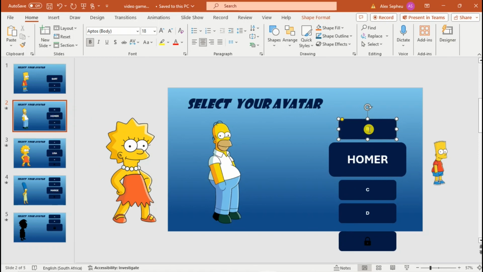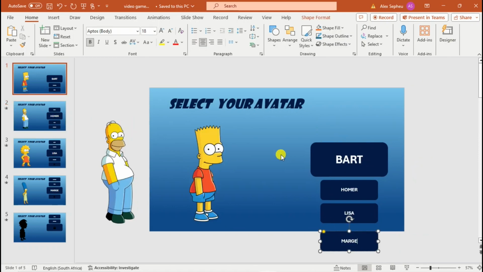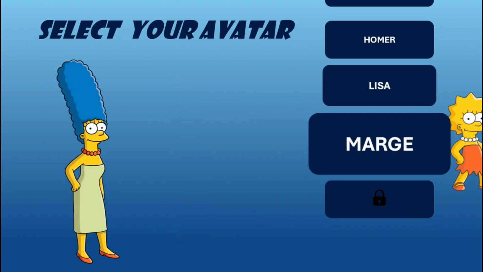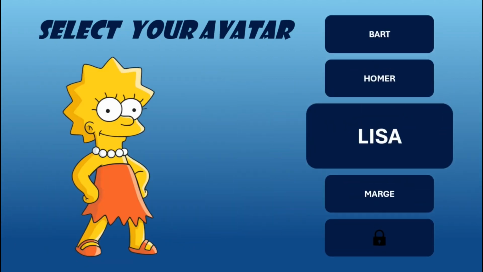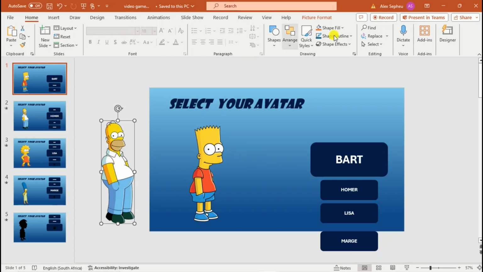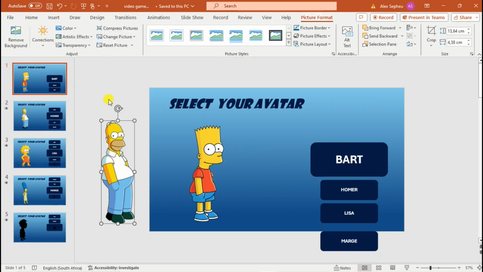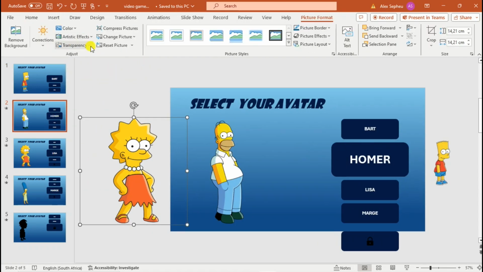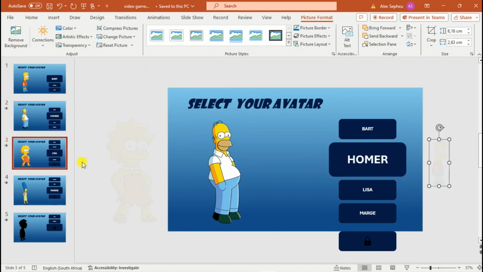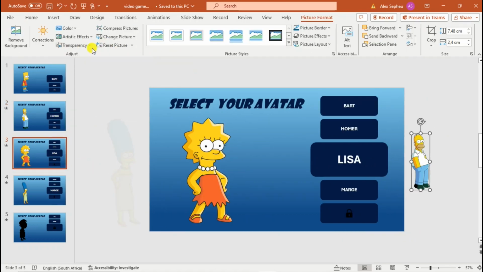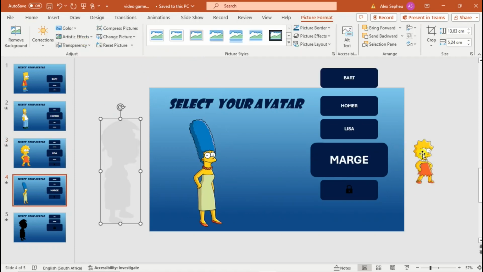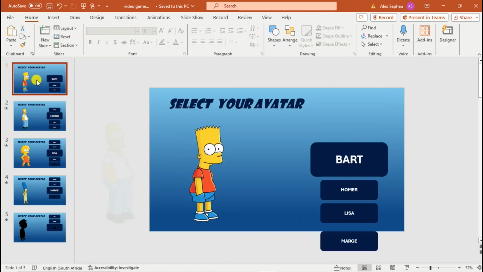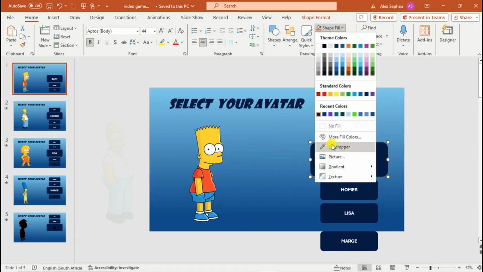I'm just gonna skip this part. Make every character out of the frame to be transparent. Make every big rectangle lighter in color.